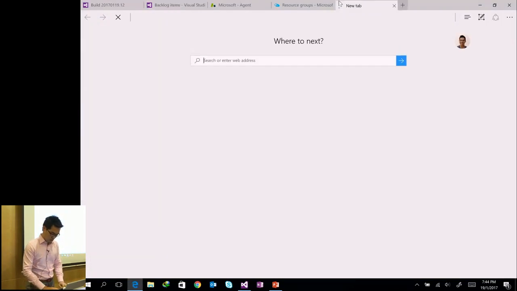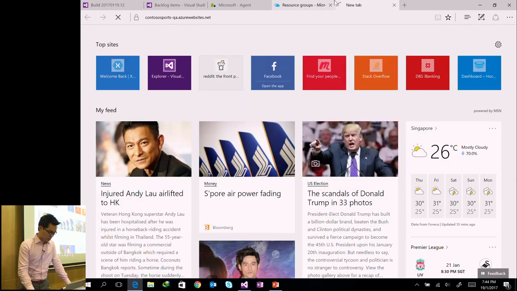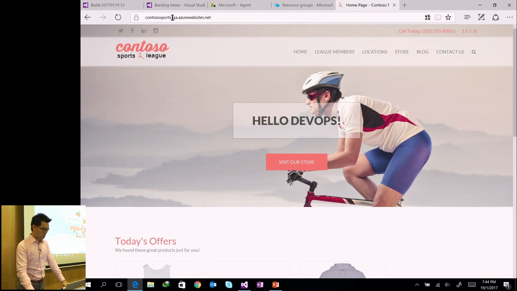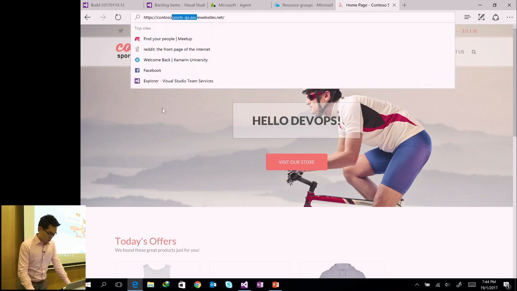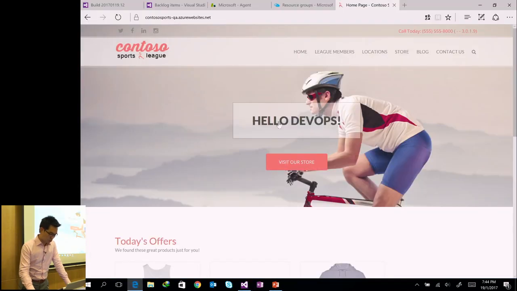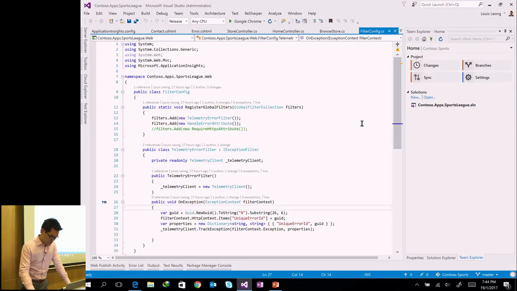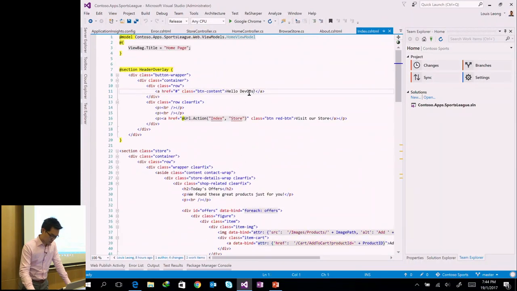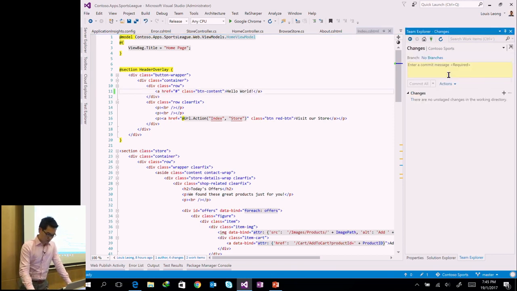So the app in question looks like this. Contoso Sports. Right, this is the site that has been deployed. This environment over here is QA. Okay, this is QA. So what I would like to change is this text over here, this hello DevOps. I'm going to change it to something else. So I am going to find that file. Okay, let me just change this to hello world. Okay, so I've changed this.